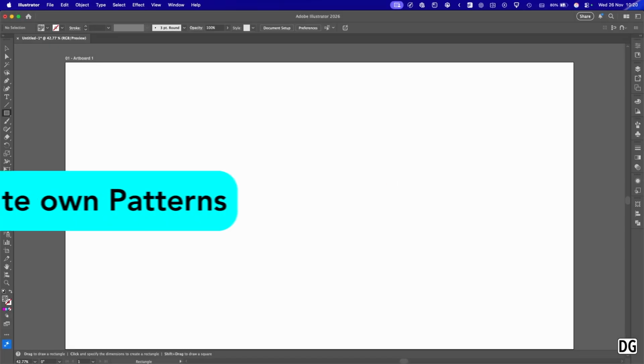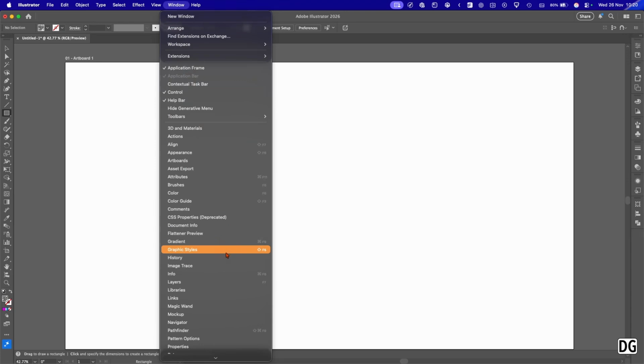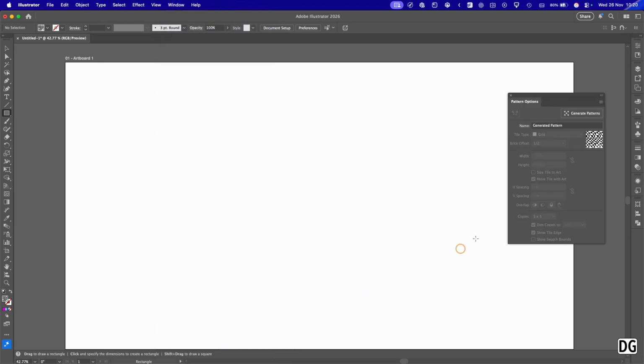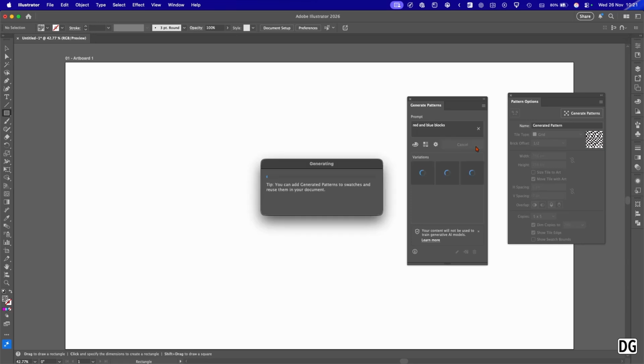Great way to push your design to the next level is to generate your own patterns, and I'm going to show you how to do that now. So if you haven't got the patterns window open, you need to go up to the window menu, go down to pattern options, and you get this dialog box come up. So now you can generate patterns. You can put a prompt in here of what you want. So we'll put red and blue blocks and hit generate, and you'll get 3 options.